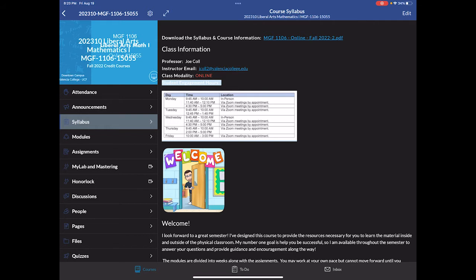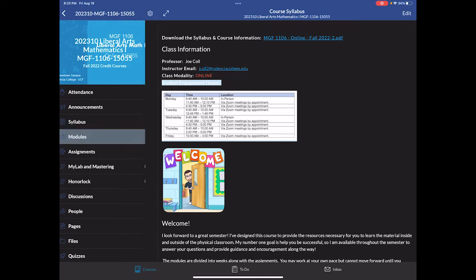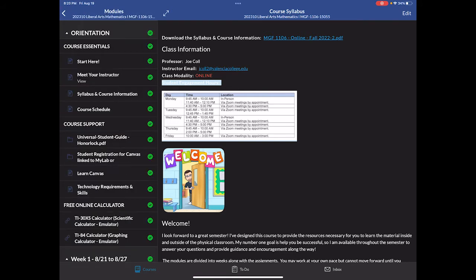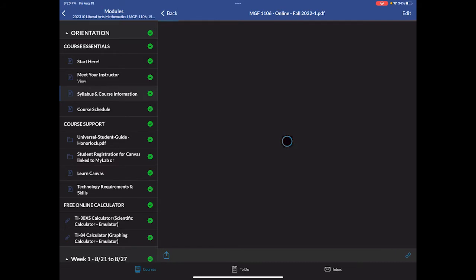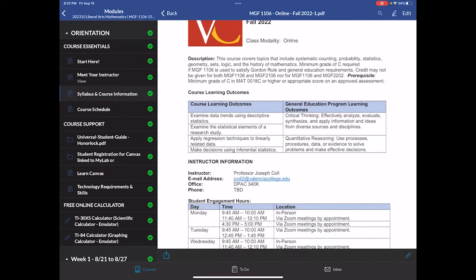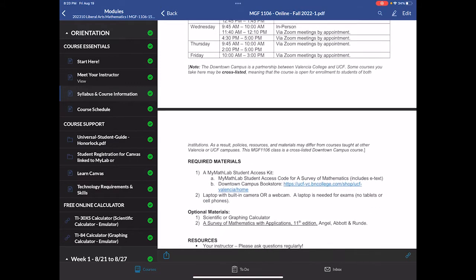The other important thing you need to go over is the syllabus, which you can click on right up at the top where it says download the syllabus and course information. If you also go over to the left where there are the modules, that's another way you can access the syllabus. You would want to go to Course Essentials and click on Start here and just go through. I have a little blurb about myself, and then there is the syllabus and course information. So definitely click on that and go over that. If you have any questions, please feel free to ask me.